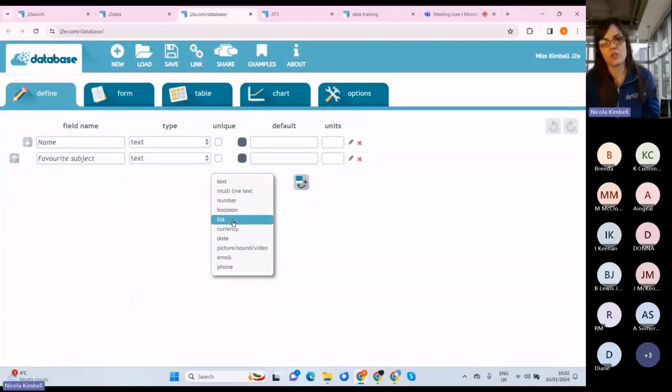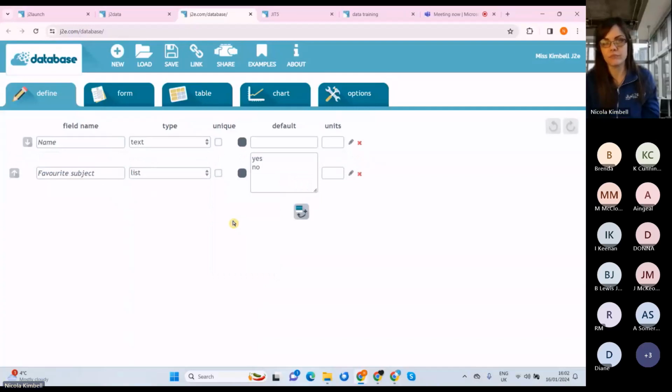So I'm going to scroll down to list, and by default your list will be a yes or no option, but we can delete this out and we can add in our options. So let's go geography, art, it's got to be ICT in there, and history, for example. And there we go. Now we could add units in there. So if you were doing things like height or length, you could add in centimeters as well. Now I'm going to leave that as it is. I could add multiple fields as we did in the previous database, but I'm going to leave that for now.